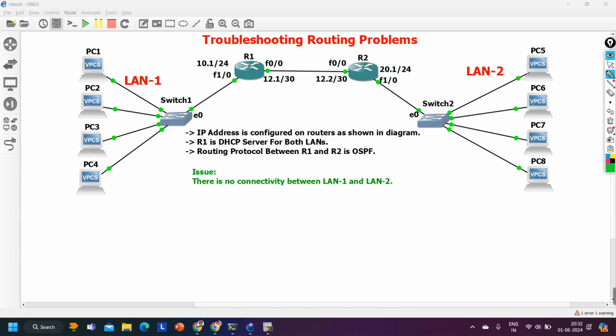Guys, today in this video, we are going to understand some basic approach to troubleshoot routing problems, like how to troubleshoot routing issues. So guys, as you can see, this is my scenario on your screen.